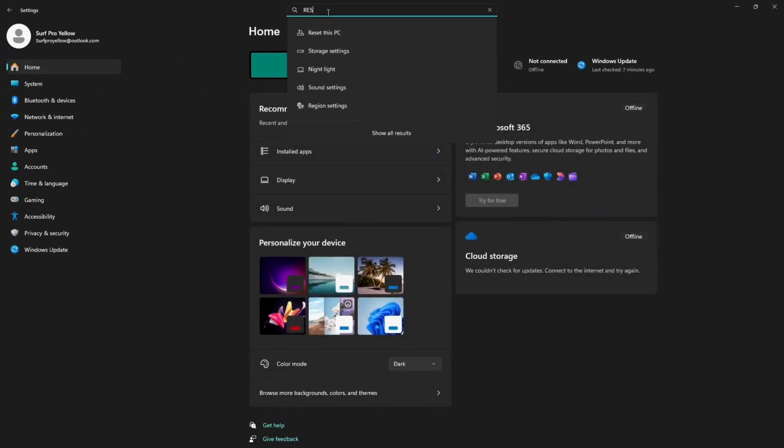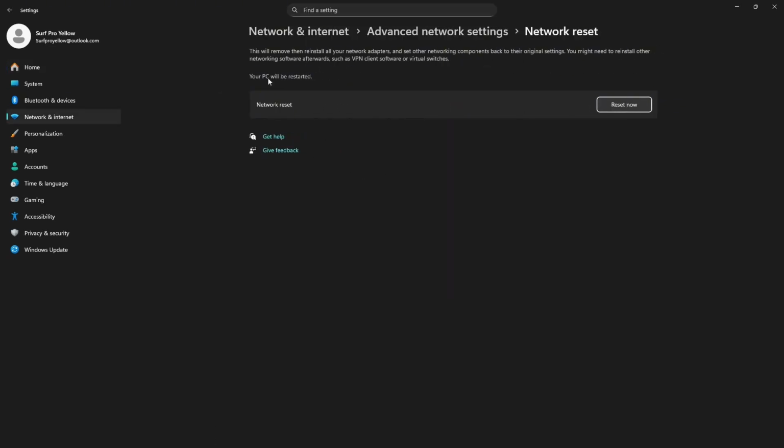Next up, you can reset network. For that, type in reset network at the top. Click on the option, then click on the option Reset now and go through the process. This will reinstall all network adapters and reset network settings back to default. After this, restart your PC and check if Wi-Fi is showing.